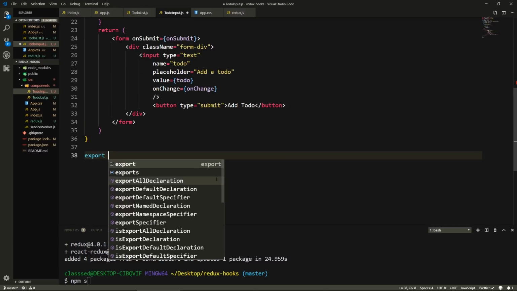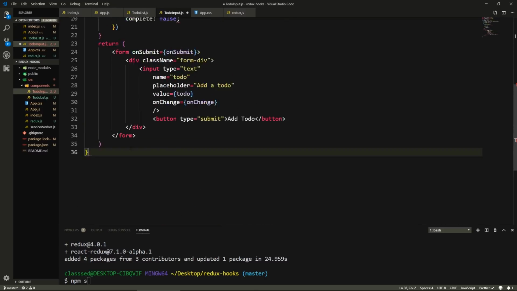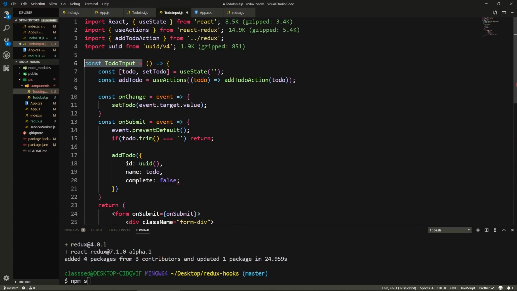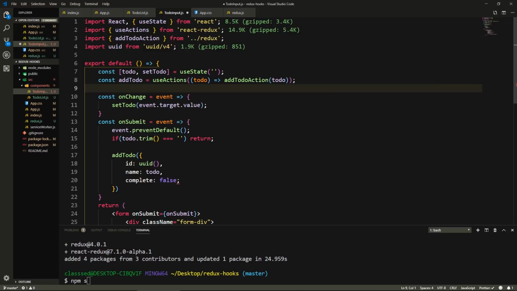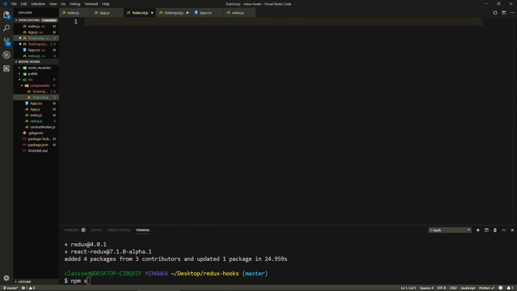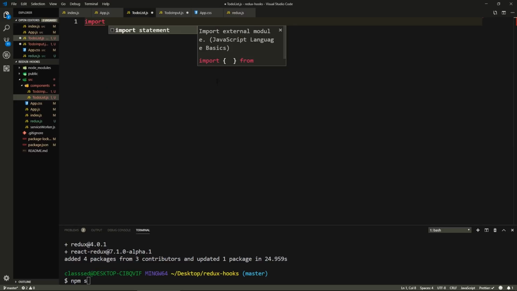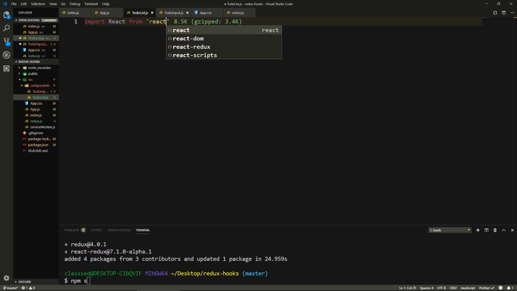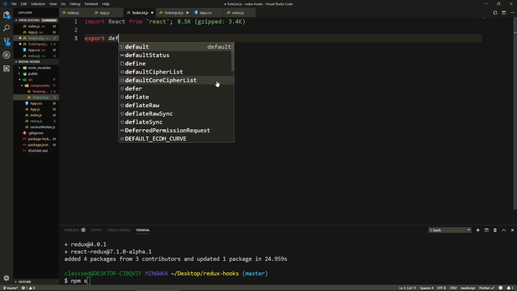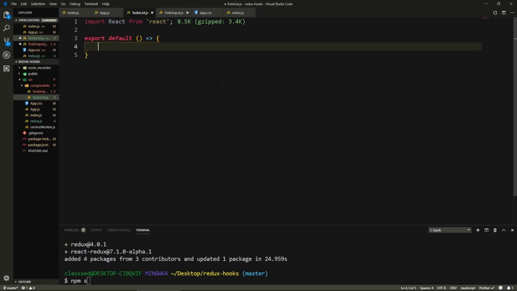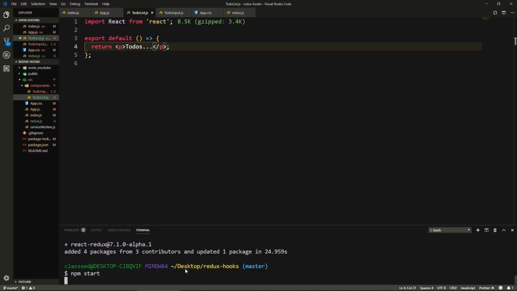We need to export, or actually we could just export it from here. We can just say export default like this, and we need to type something here, otherwise it's not going to run. So here let's say import react from react, and let's just do export default, and here we just return, as for now, a paragraph saying to do's like this. Let's save all files and do npm start.